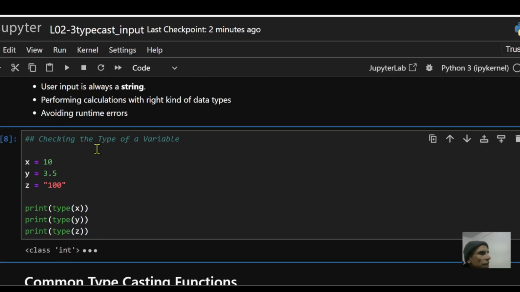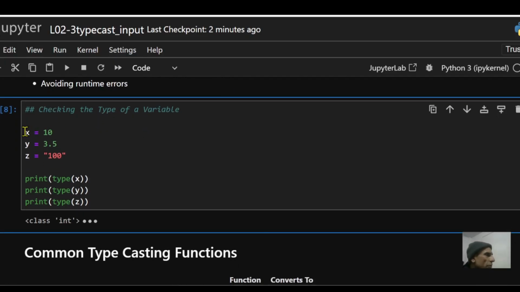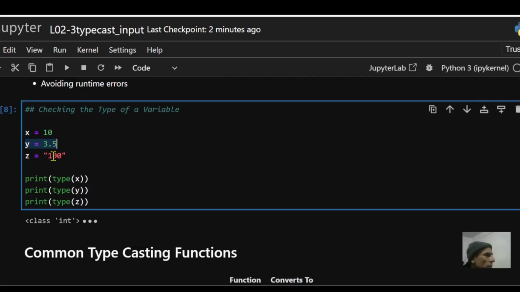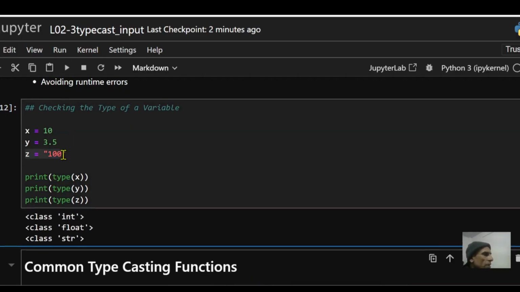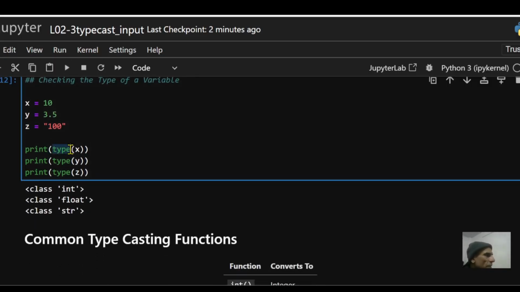So how do you check the type of a variable? Suppose I have three variables: x equal to 10, y equal to 3.5, and z equal to "100". You can check what the type is by using the type syntax. In this case, the type statement is going to print the type of x.